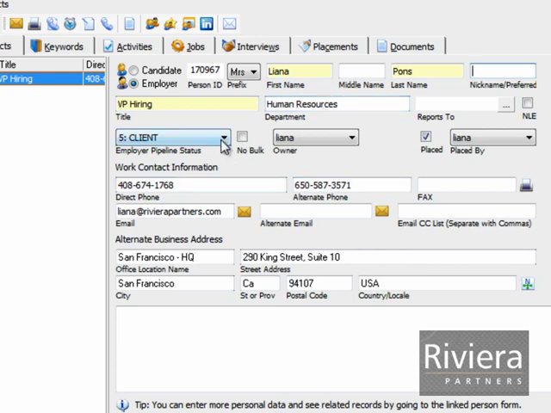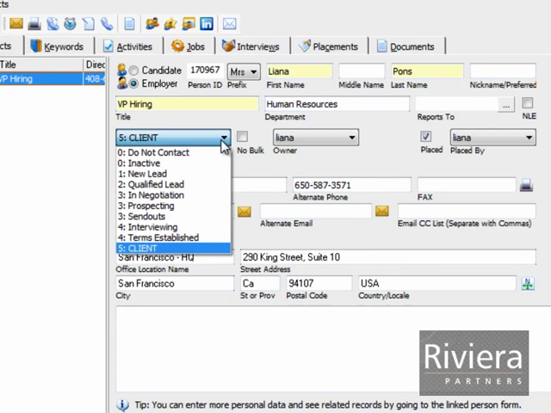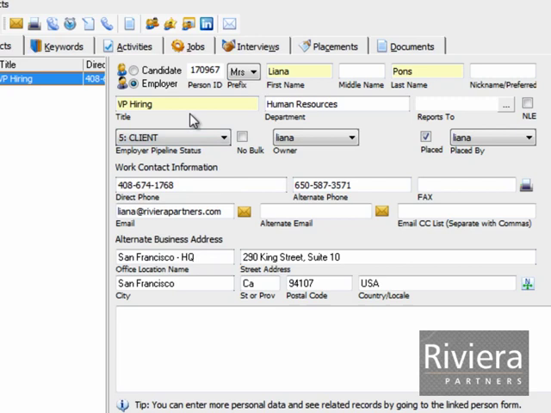in the employer pipeline status drop down, we want to make sure that this is always updated. So for the retained team, we want to be sure that at every level of the sales cycle, this is updated. This is also for reporting capabilities and information for our sales pipeline. So we want to make sure that that's up to date all the time.